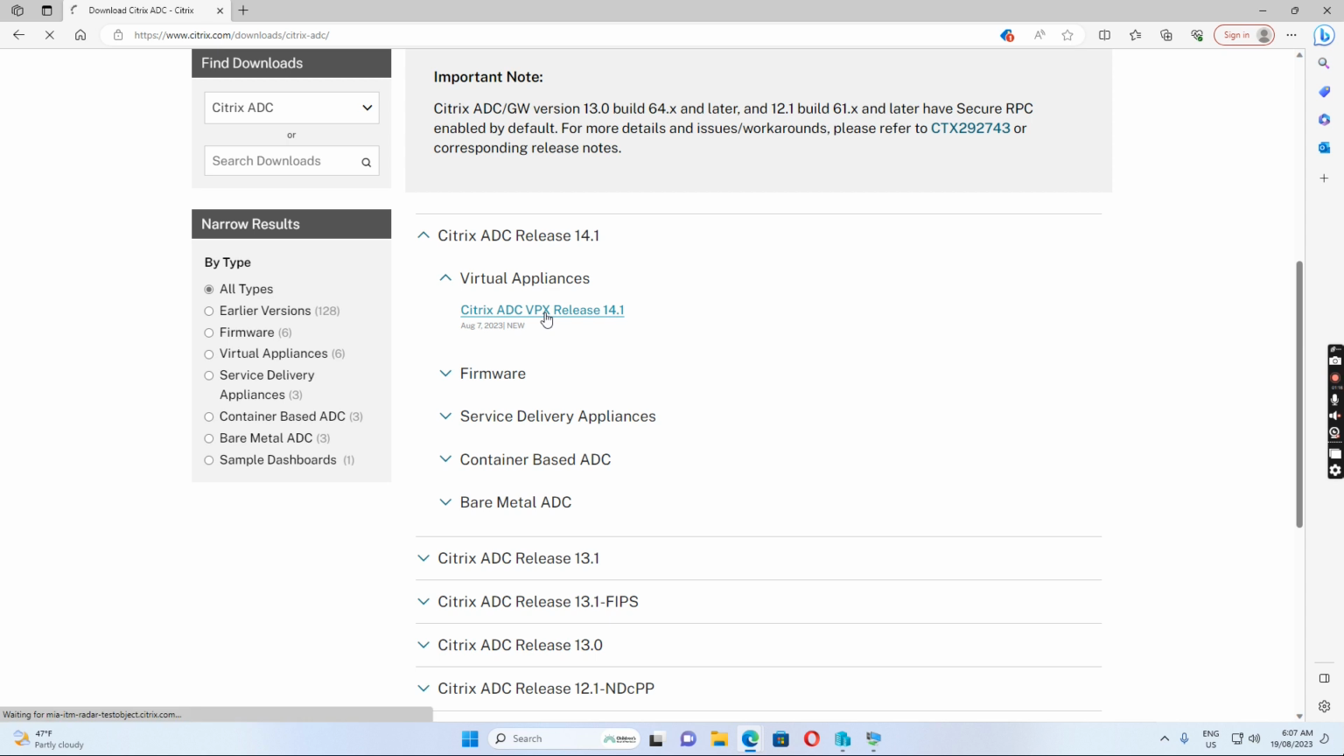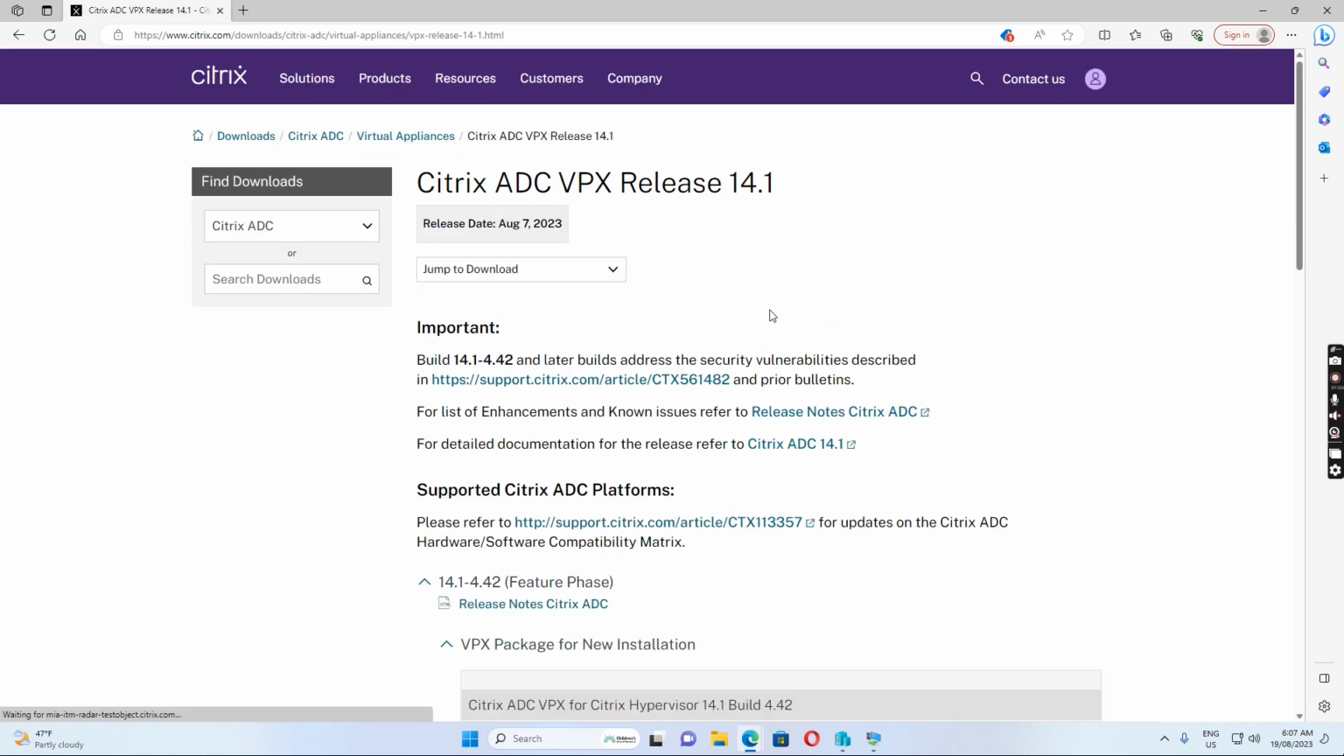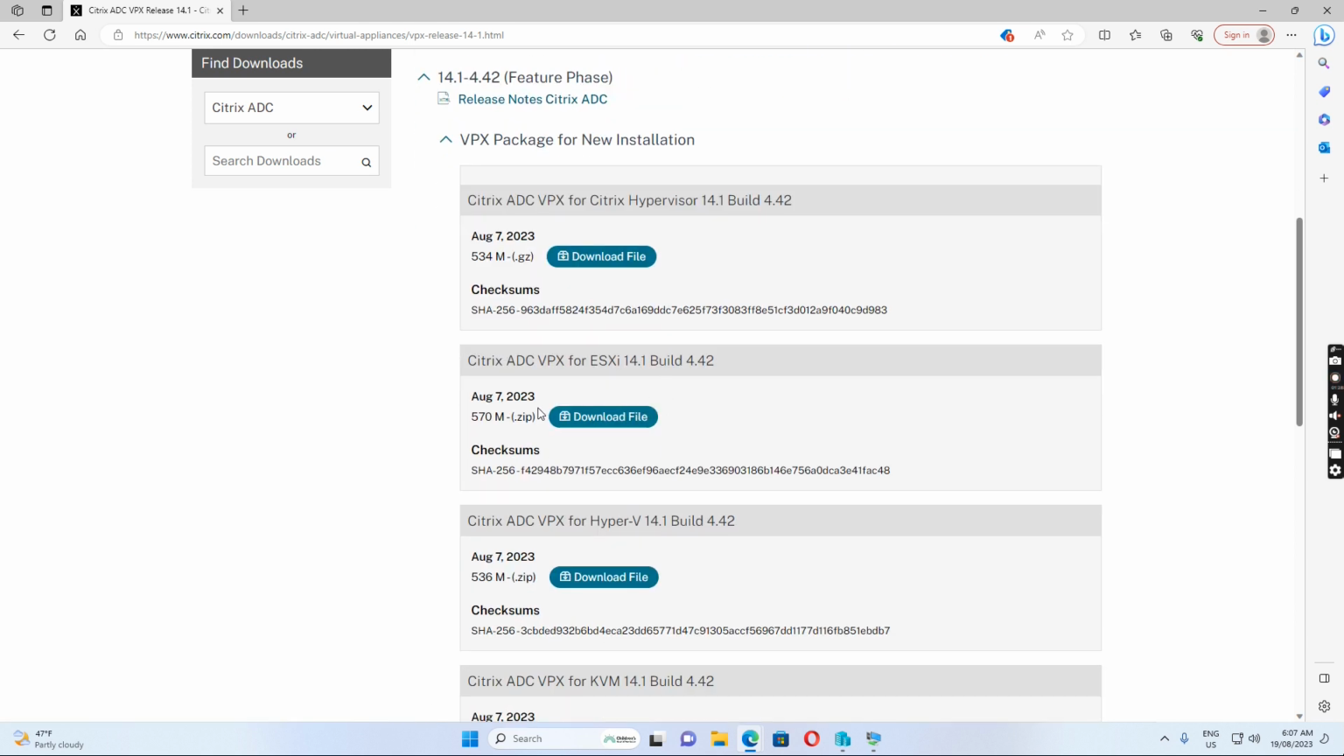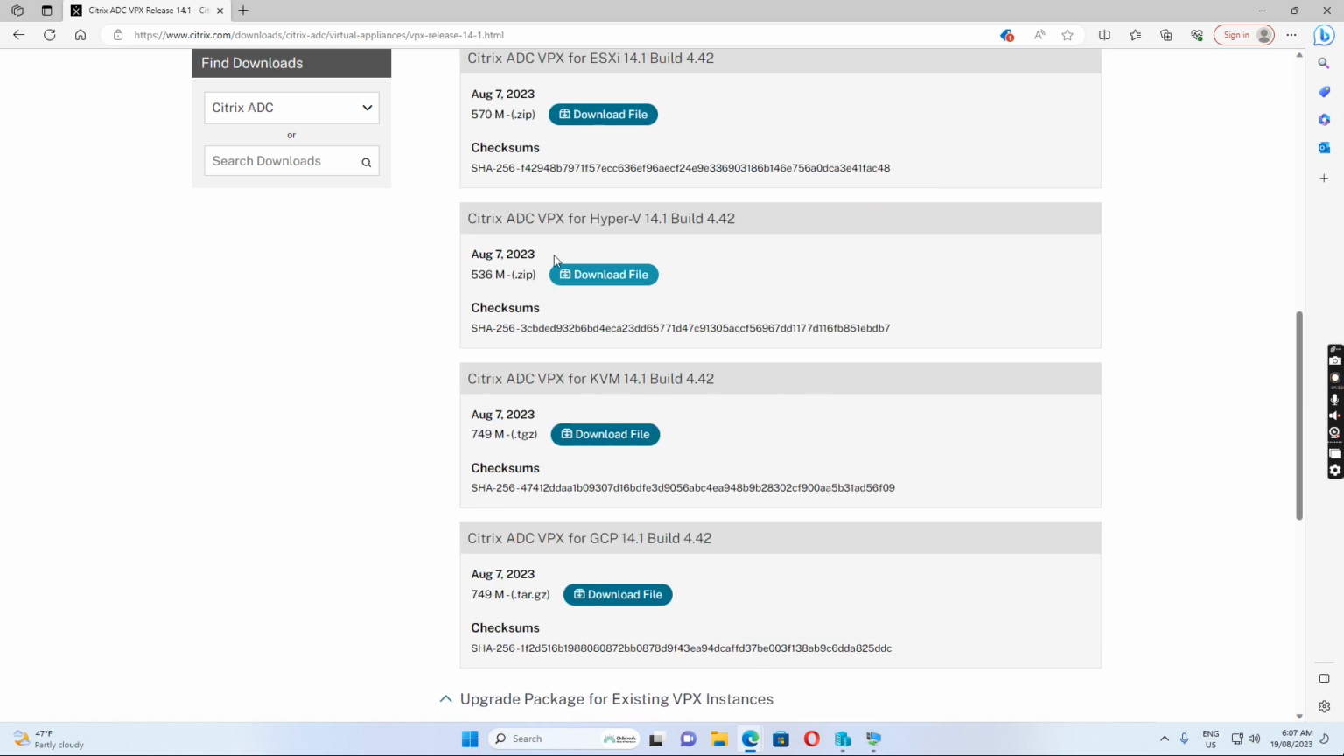I just click this one, and in this one I select Citrix ADC. This one is for the Citrix hypervisor. I want to use this ESXi. I want to use the hypervisor. I just download the hypervisor version, and I have already downloaded it to my computer now.